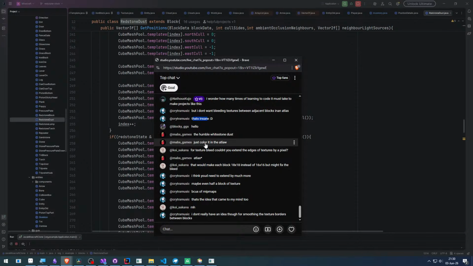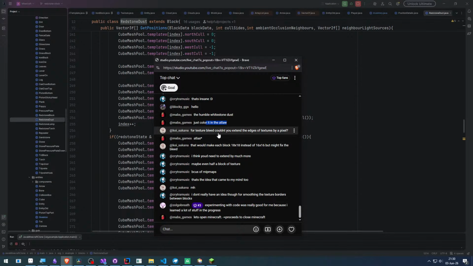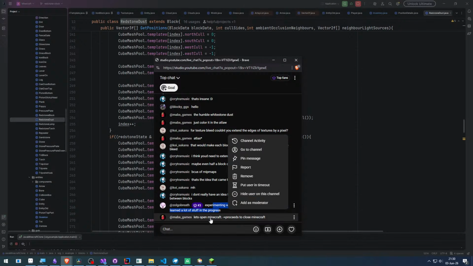Humble white stone dust, and just color it in the atlas. No, the color will be changing depending on the redstone strength. It has to happen through code, that's why it's grayscale. Couldn't you extend the edges of the textures by a pixel? That will make each block... No, I think you need to extend by much more. I don't really have an idea though. Experimenting with code was really good for me because I learned a lot of stuff in the process.